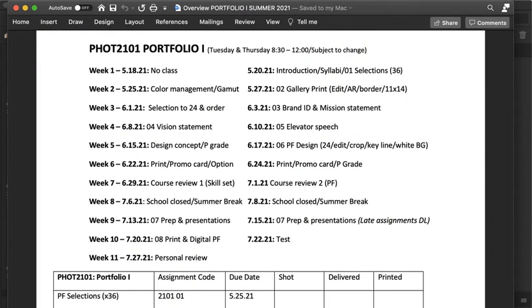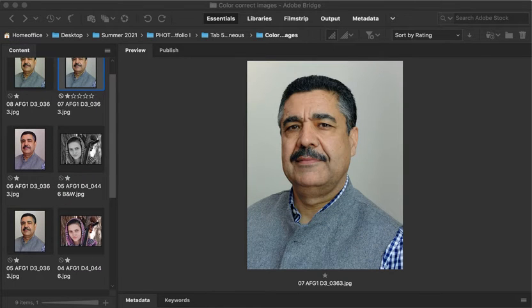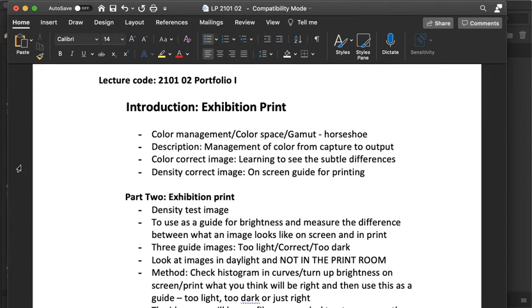The overview document, first of all. So here we are, week 2, 525, color management and gamut. And the word gamut is a fancy word for range of color, and we'll look at that in just a moment. Our lesson plan, just so that you've got an idea of where we're heading with what we're going to be doing. Exhibition print is what we're preparing for, and next class we'll be getting more into actually preparing the exhibition print, 11x14 print, getting the aspect ratio, cropping, borders, a whole bunch of stuff that we'll be talking about later on in the week.